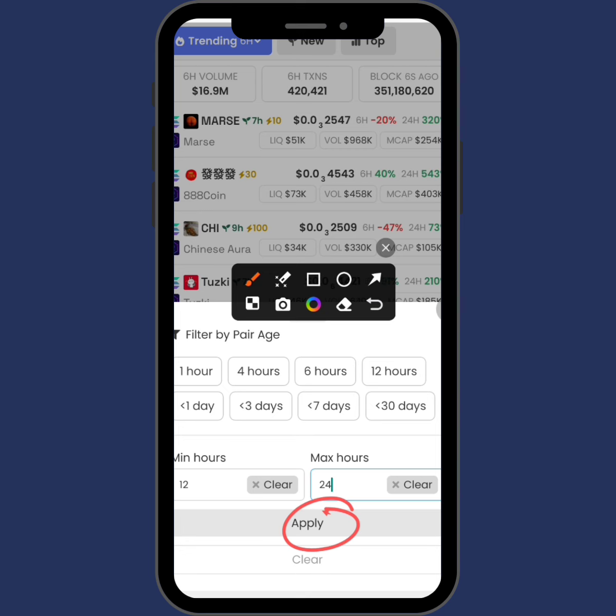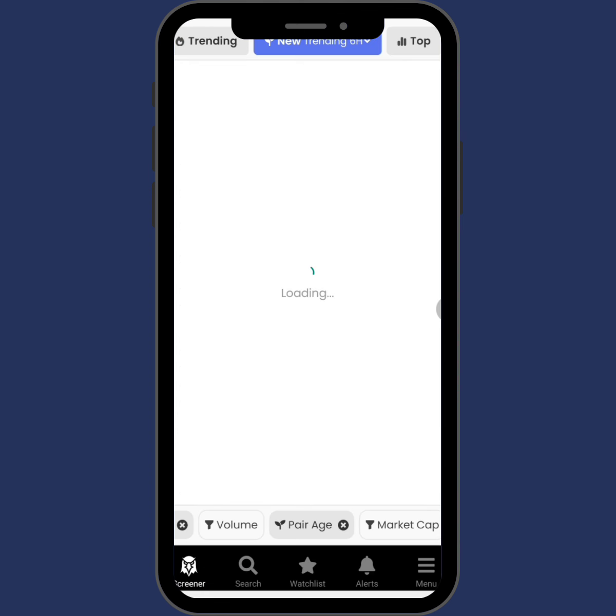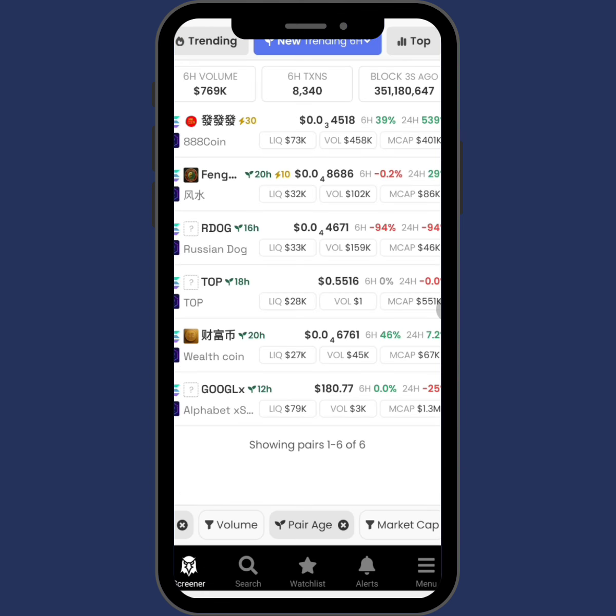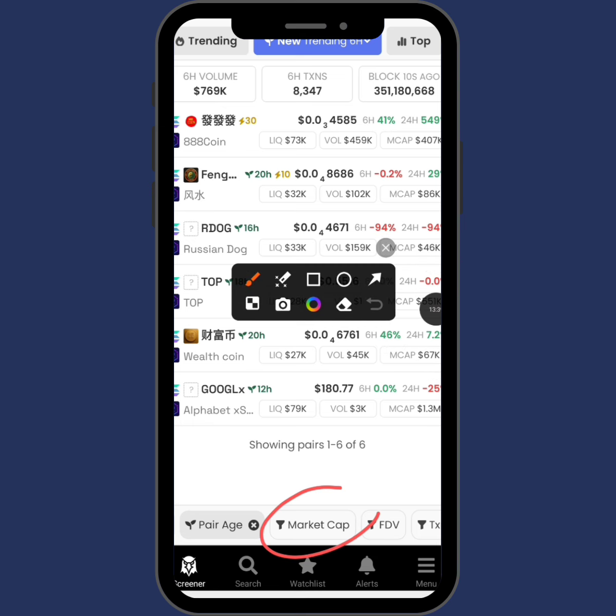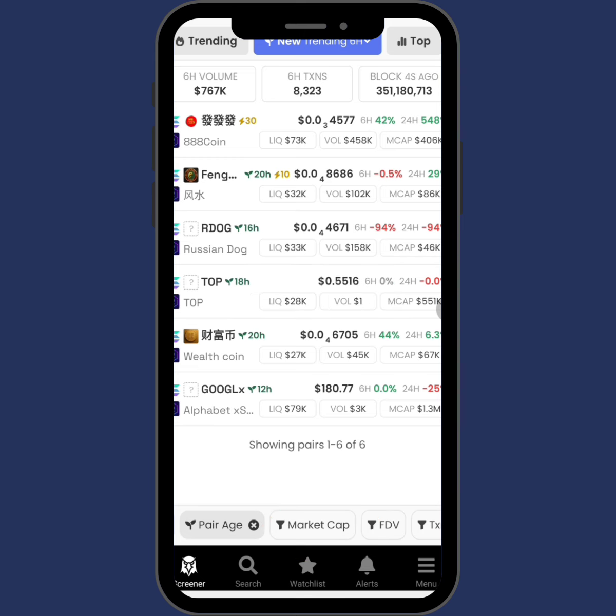And if you want to clear all of them at once, you click clear here. For instance, now if I click here, you see all these tokens with the liquidity that I set and everything. That is why it is appearing here. Now market cap, you can set it almost the same way I explained first. So the major settings you can make: you can set liquidity, you can set age, you can set market cap. Now this one, fully diluted, you don't need it.